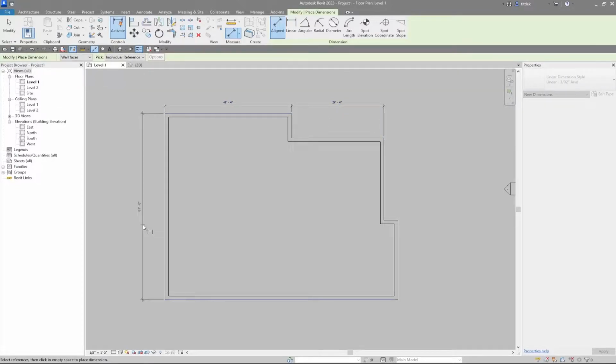I've got this overall dimension over here. Now again, I'm doing this based upon memory. You should be looking at the final deliverable to place your dimensions. Okay, so we've got those in there.